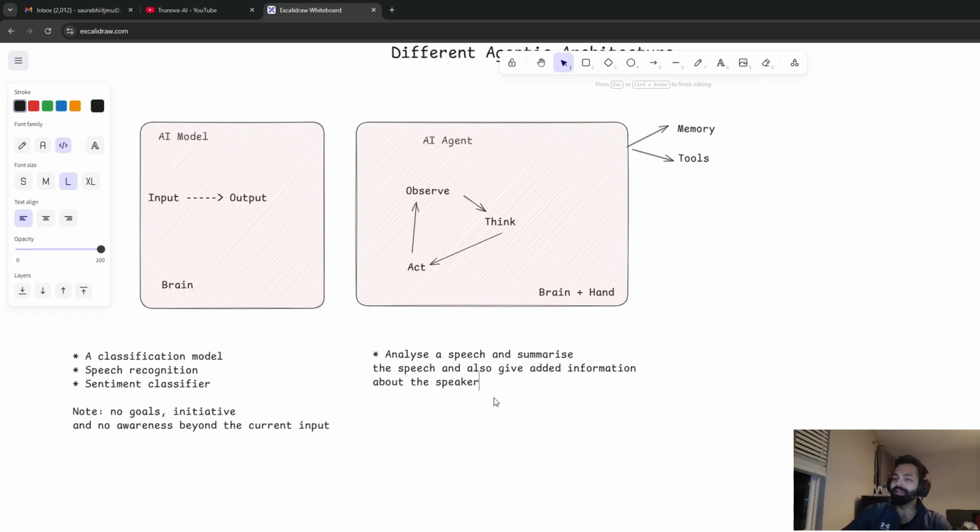Each of the tasks is dependent on the other task. To summarize the speech, it needs to analyze the speech first. So agent 1 model would be responsible for analyzing the speech. Another AI model will be responsible for understanding the speech and then summarizing it. So memory comes into play. The second model will be using the result of the first model.